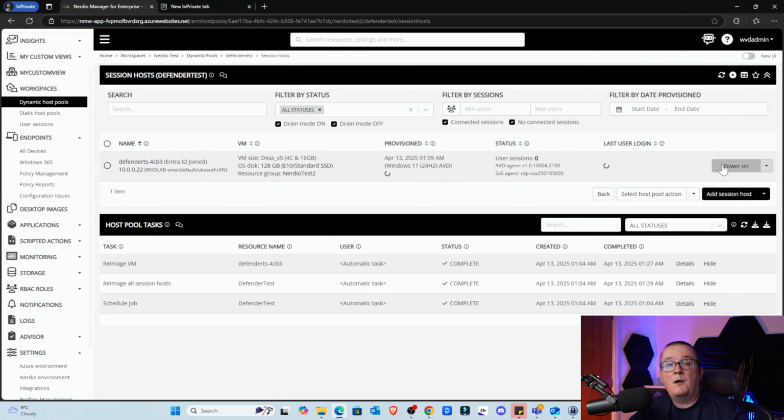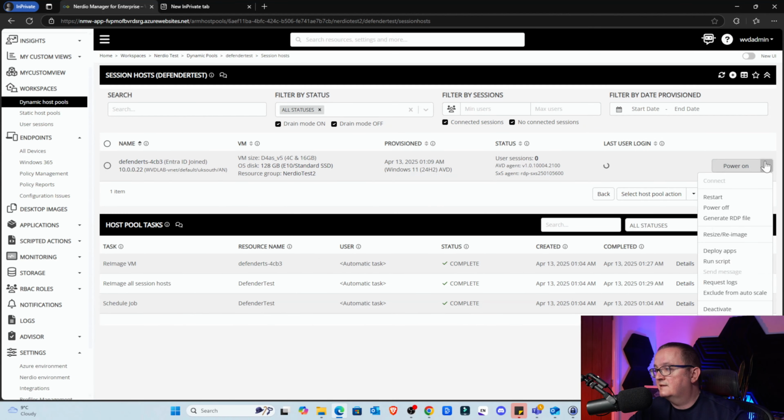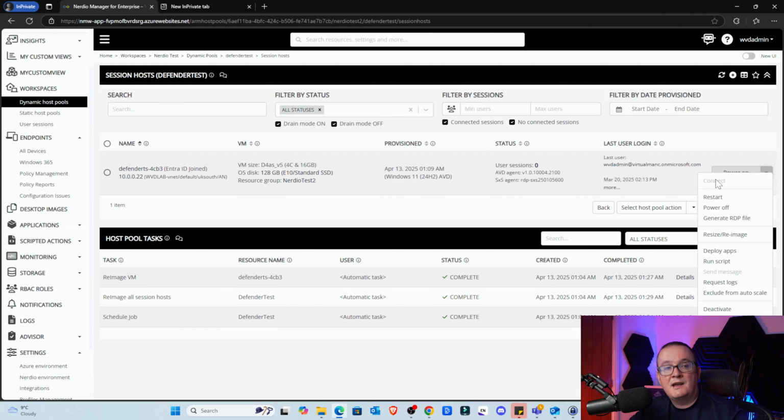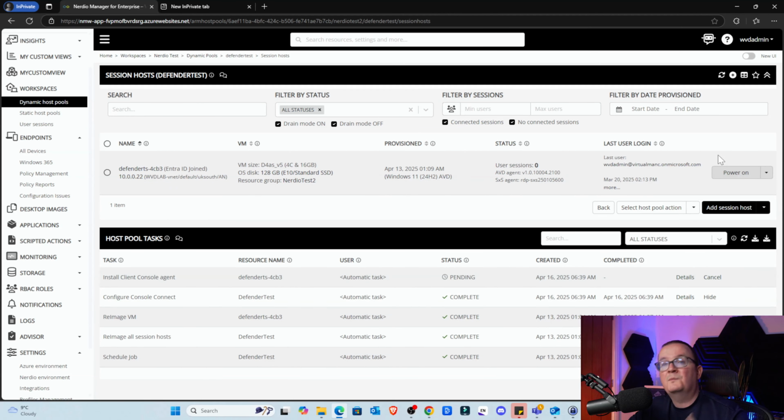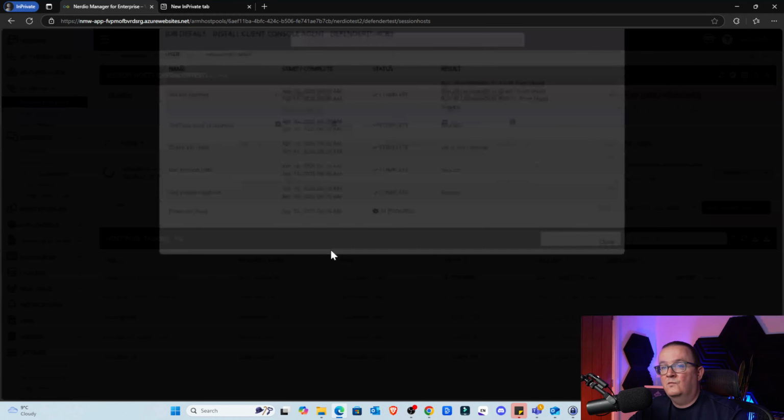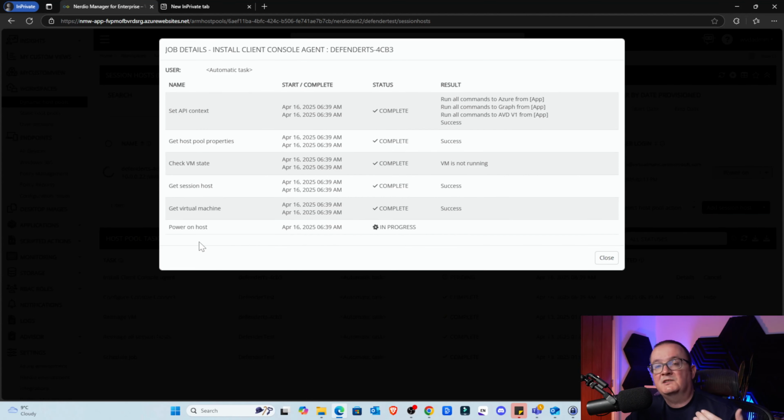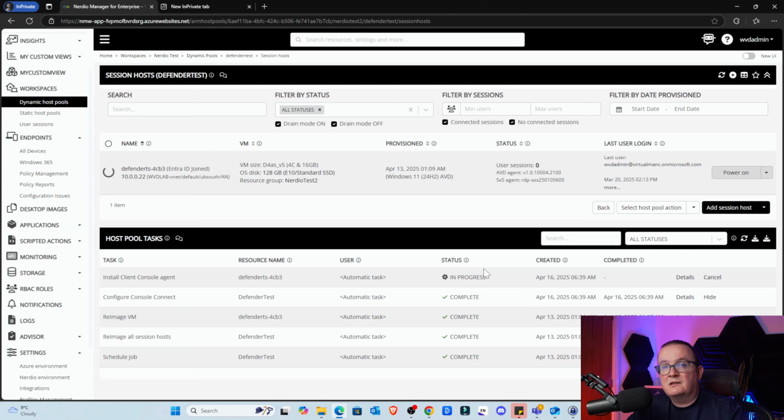Alright, we're going to power on that session host and see what happens. So you can see here we've got a connect button. That connect button is what we use to connect to the VM, and you can see here install client console agent. So that's the automatic task, and what is going to happen now is Nerdio is going to power on the host for you, and then it will install the agent because that's what it uses for Console Connect. After it's done that, we should be able to connect to the VM. We'll let that continue, and then we'll come back shortly and hopefully be able to test Console Connect.